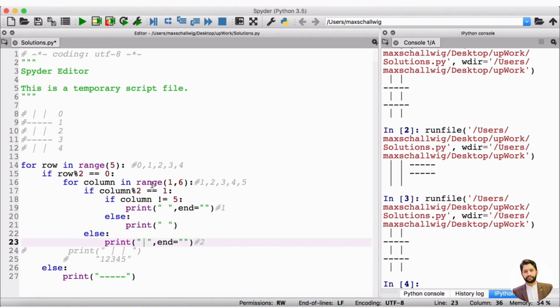Now we're still inside the for loop, and so column has the value 3. Now we check if we divide 3 by 2. Well, 2 fits in perfectly once into 3, and then we're left with 1. So we get a remainder of 1, and now we check if column is not equal to 5. Well, column is equal to 3. So we go into this if statement and we print a space, and our end separation is none, so we stay on the same line. And so for column equal to 3, we printed this.